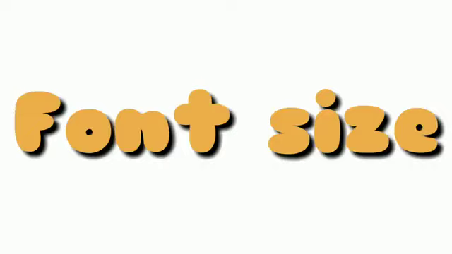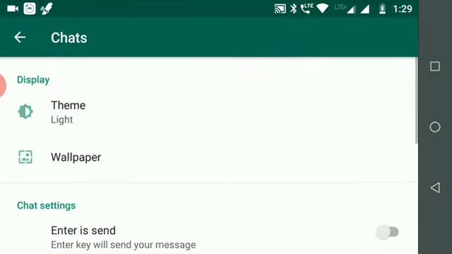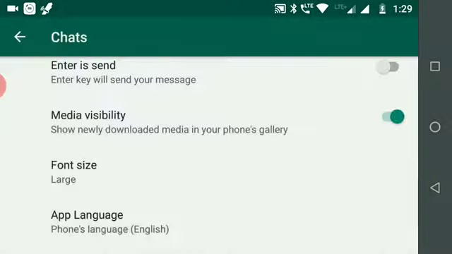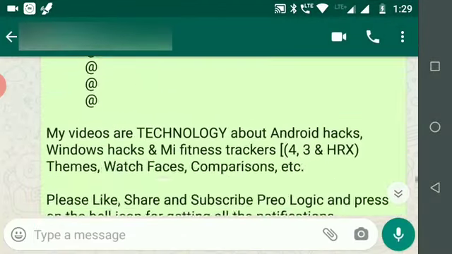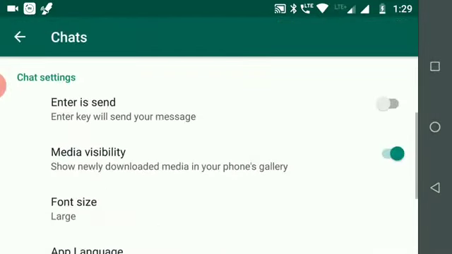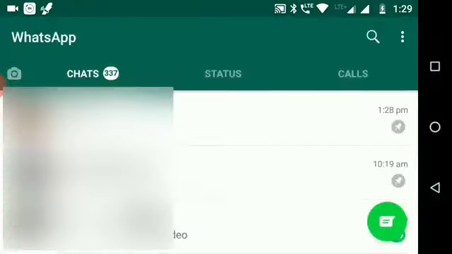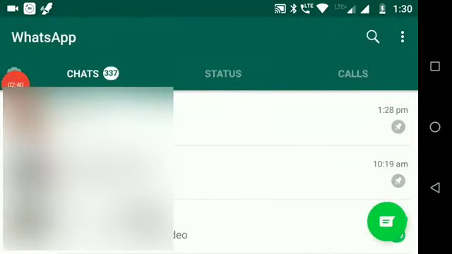Now next, font size. If you are bored with your medium font size, then you can set your size as big. See, now your font size is very big. Now by this you can set small. See, now your font size is very small.